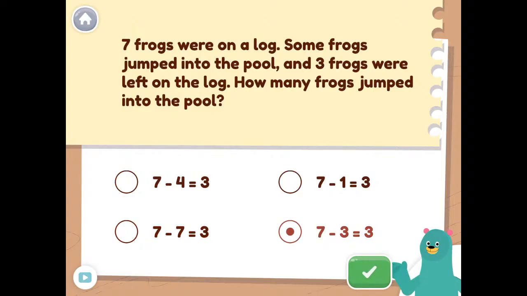Oops! Tap on the word problem to hear it read aloud. 7 frogs were on a log. Some frogs jumped into the pool, and 3 frogs were left on the log. How many frogs jumped into the pool?